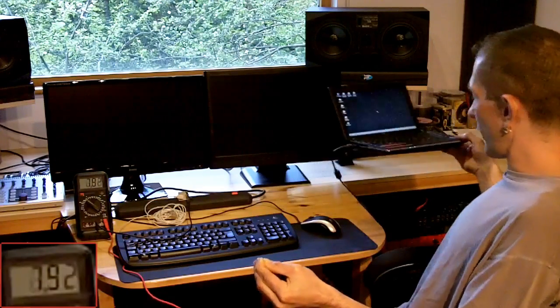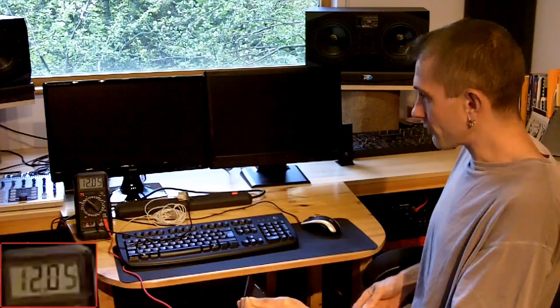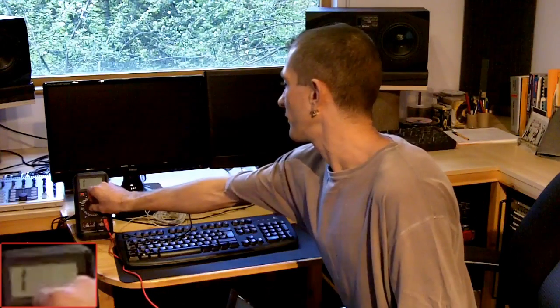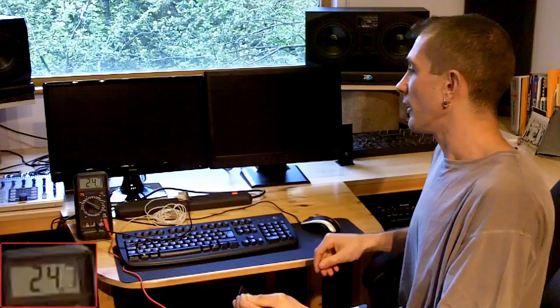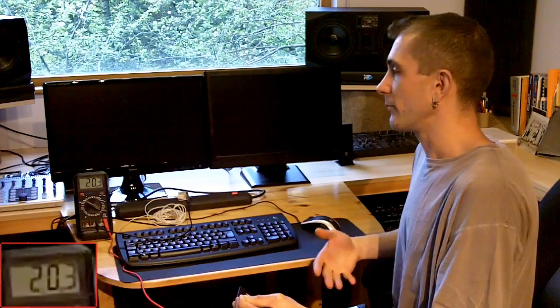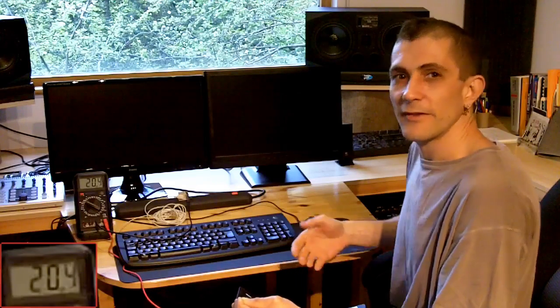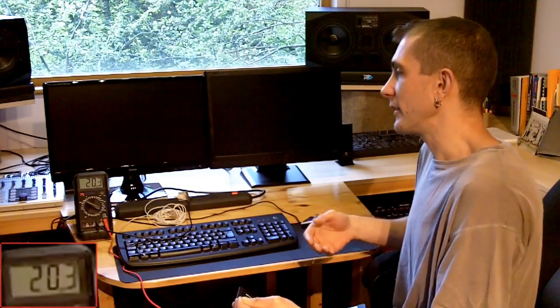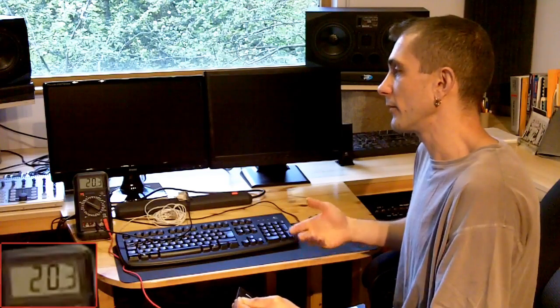If I take the laptop and actually put it on my lap, you can see, in fact, it's gone right off the scale. I'm just going to put this up to the next range up, and you can see now it's reading over 20 volts having this laptop resting on my lap. So it just indicates how it's the proximity to the electricity which really increases the body voltage reading.